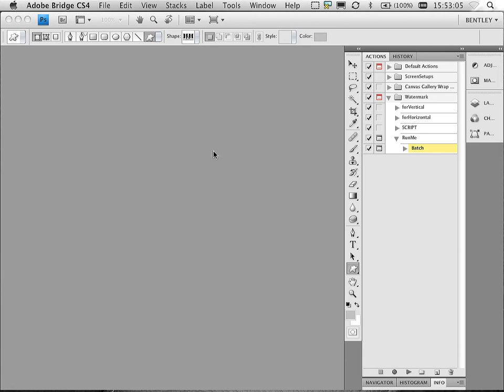So our final action set for watermark is going to have a 4 vertical and a 4 horizontal action, a script action, and a Run Me, where the Run Me runs the batch command, which calls the script, which then determines if we have a vertical or horizontal image, runs the appropriate action, and then saves and closes our images, which allows us to put a watermark on a folder of hundreds of images that are both horizontal and vertical with just 3 or 4 mouse clicks.